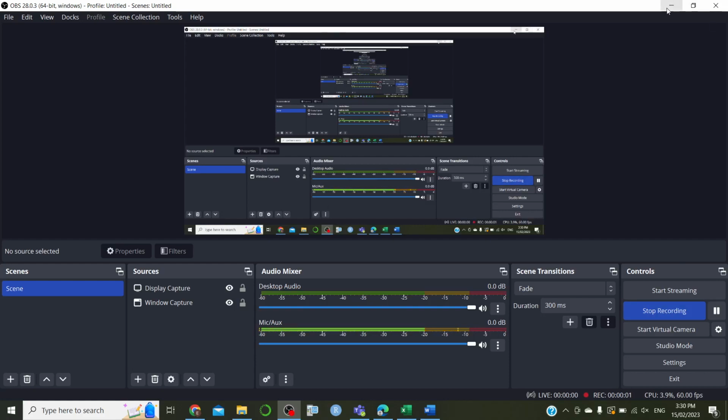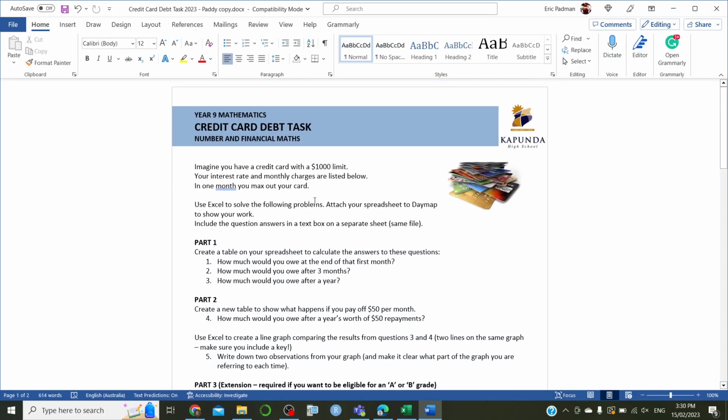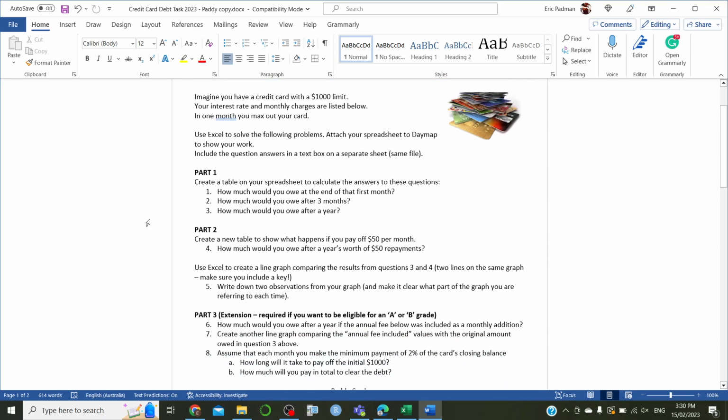Okay, welcome back. I'm going to be going through this Year 9 credit card task, and I'm going to show you how to do part two. So you create a new table. It shows what happens if you pay out $50 per month. Okay, so how much will you owe after a year's worth of repayments?